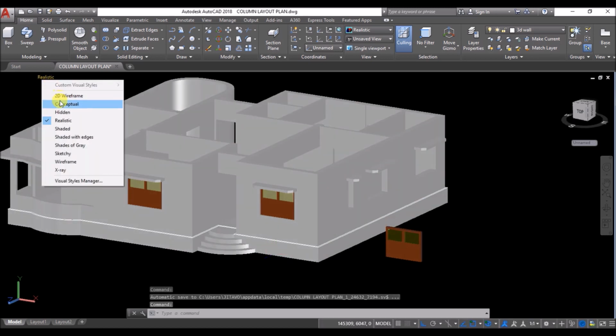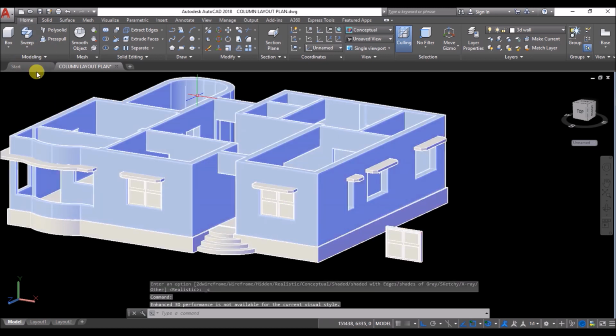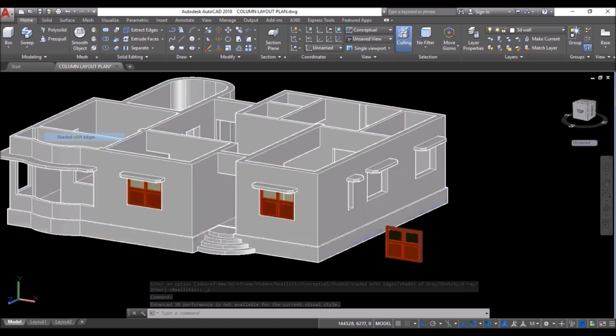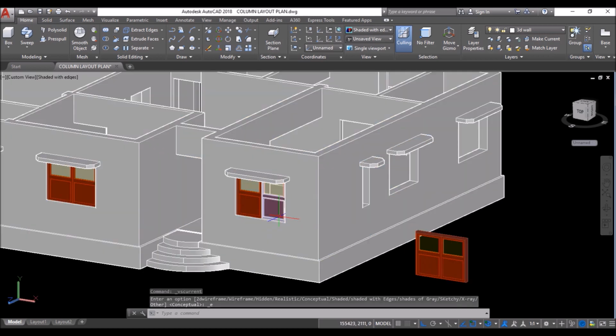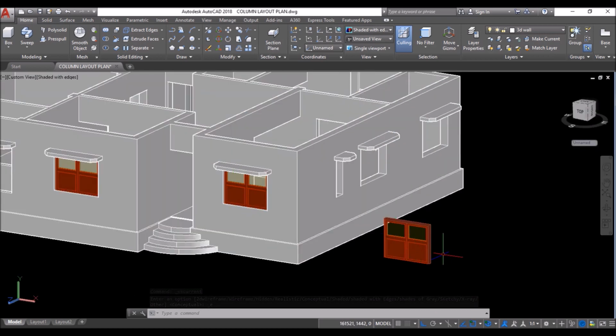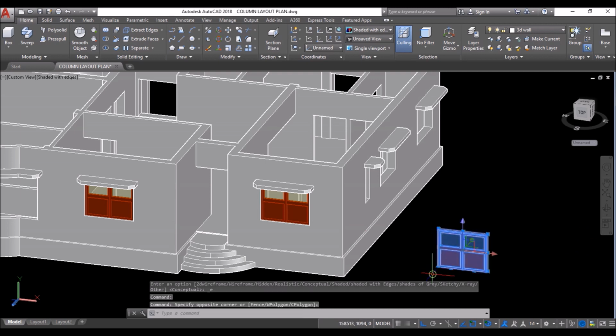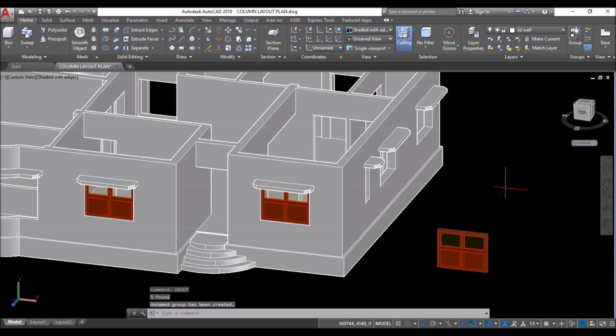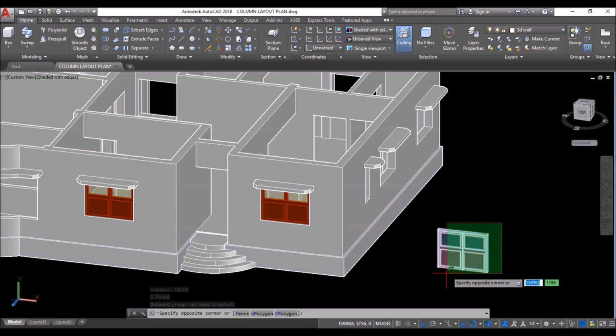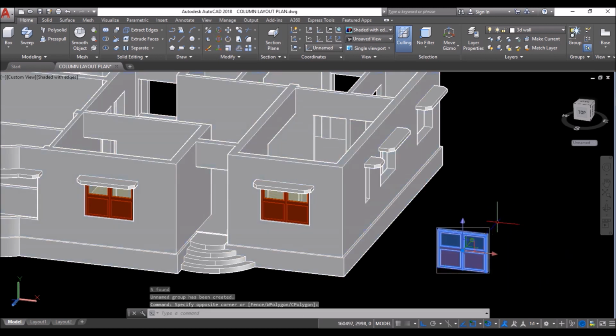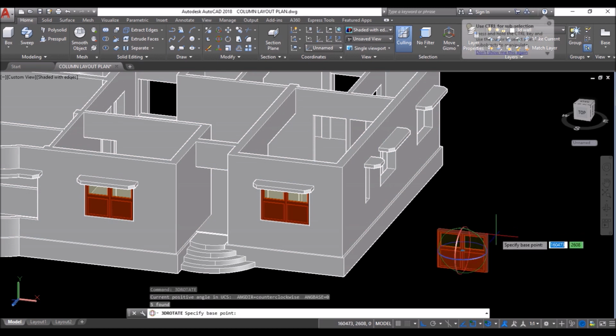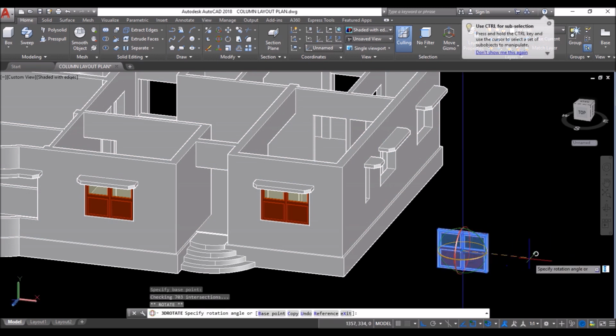I'll change the visual style to conceptual. This is looking too bright. I'll change it to shaded with edges. Okay, this is good. Now I'll rotate this window and place this over here. So select it and group it first. Then select the window again. Click on 3D rotate tool or type 3DR and press enter. Click on this blue orbit and rotate it by 90 degrees.